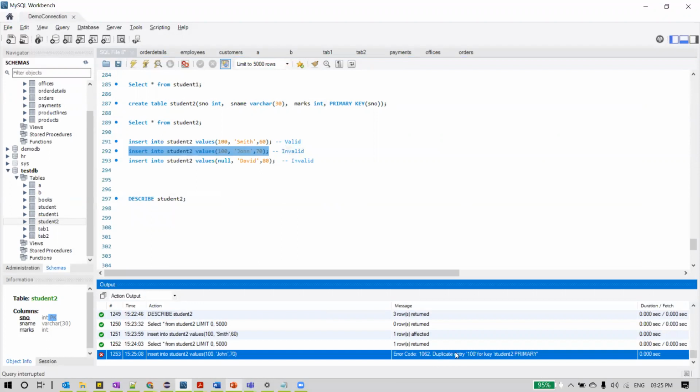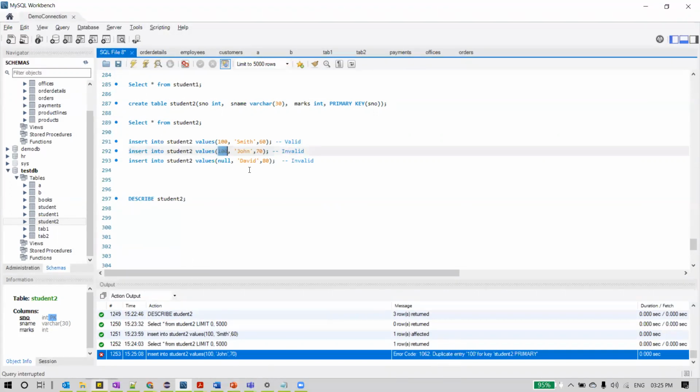And you can clearly see here the error. When we try to insert student number as 100, it's already there. A record with student number 100 is already present in the student2 table. So you can see the error here. Duplicate entry 100 for key student2.PRIMARY is what it is saying. So student2 S number is defined as primary, and it already has 100 for that column, is what it is saying. So this is invalid.